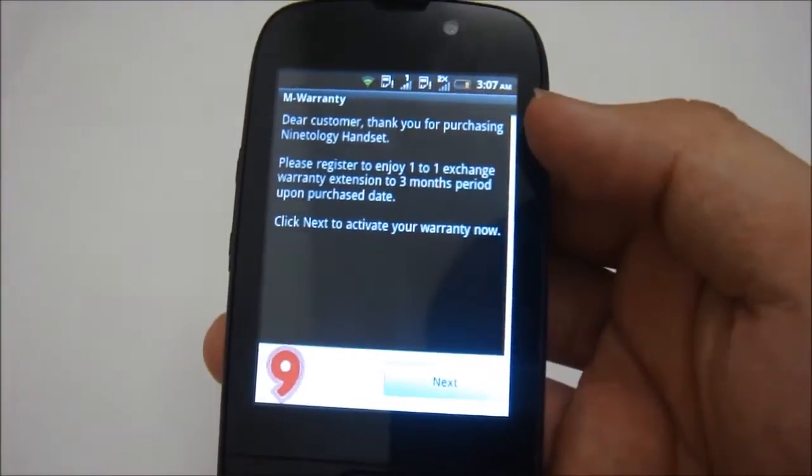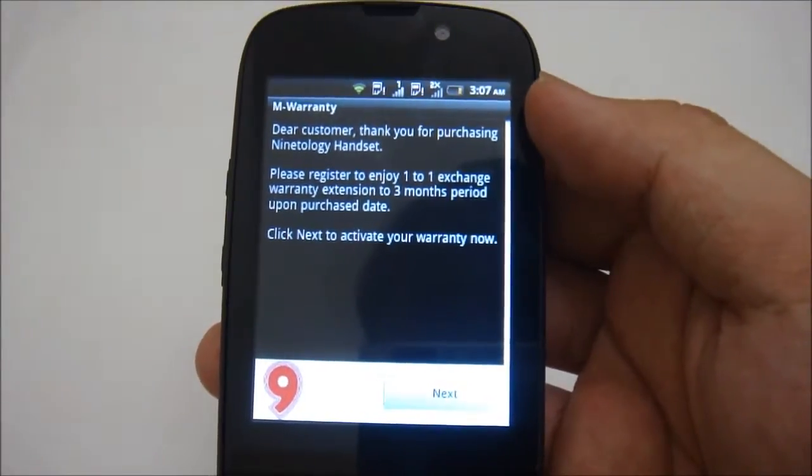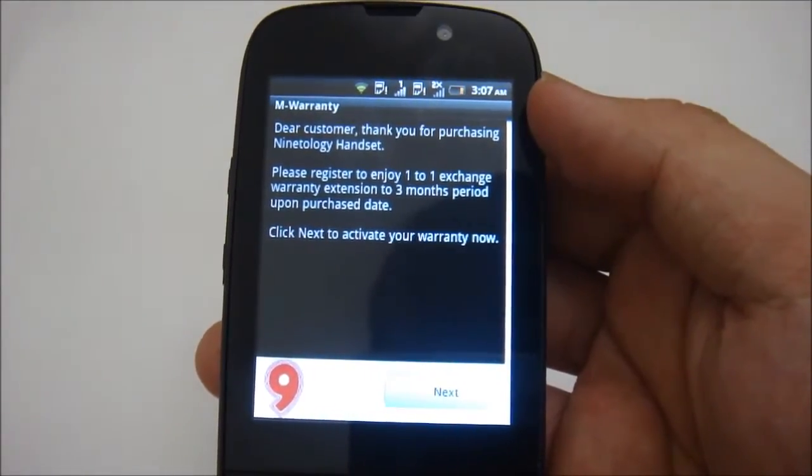As with all other Ninetology Android phones, don't forget to register M warranty to enjoy a 1-to-1 exchange warranty extension to a 3 month period upon purchase date.